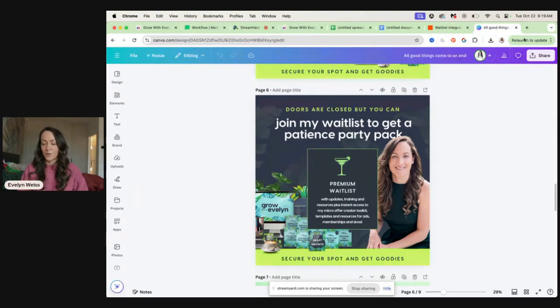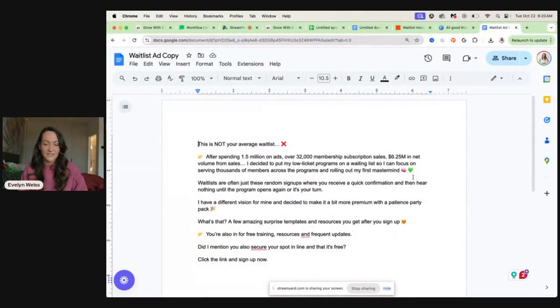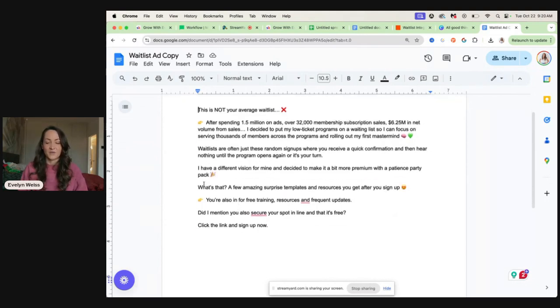And then the copy for the ad, let me just get you that, is also playing with this idea of: this is not your regular waitlist. So here you can see this is not your average waitlist. After doing this, I decided to close down. Waitlists are often just this random sign up, right, where you get a confirmation and then nothing happens until you should buy. So I have a different vision with a patient's party pack and resources. So if you want frequent updates and secure your spot in line, then sign up for free now. That's kind of the copy and angle that I take for the ads right now.